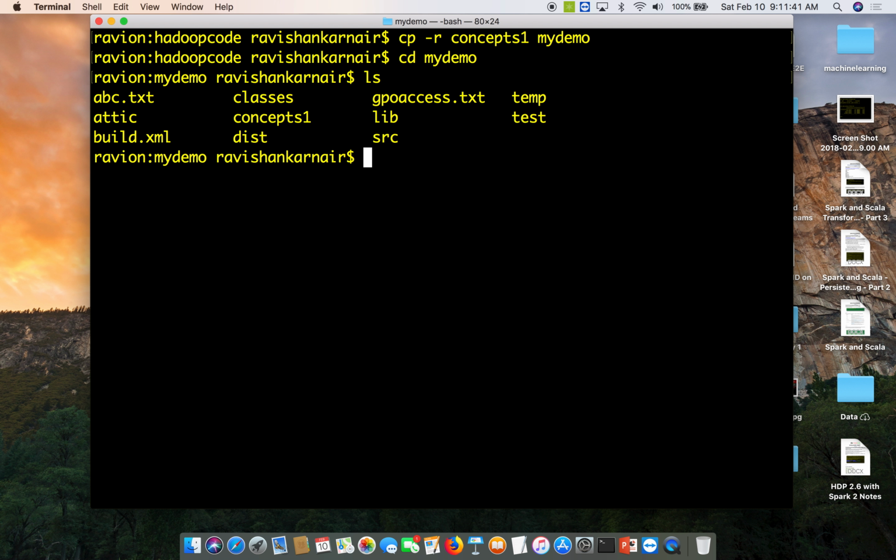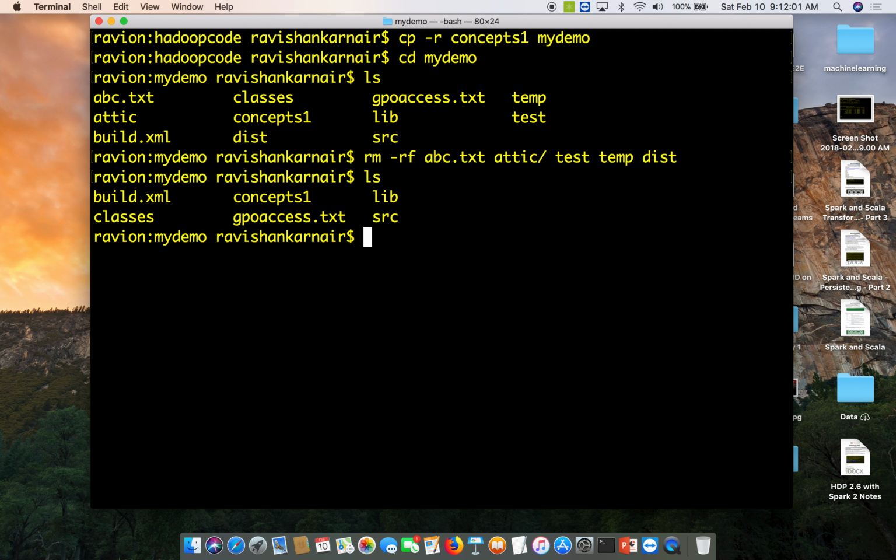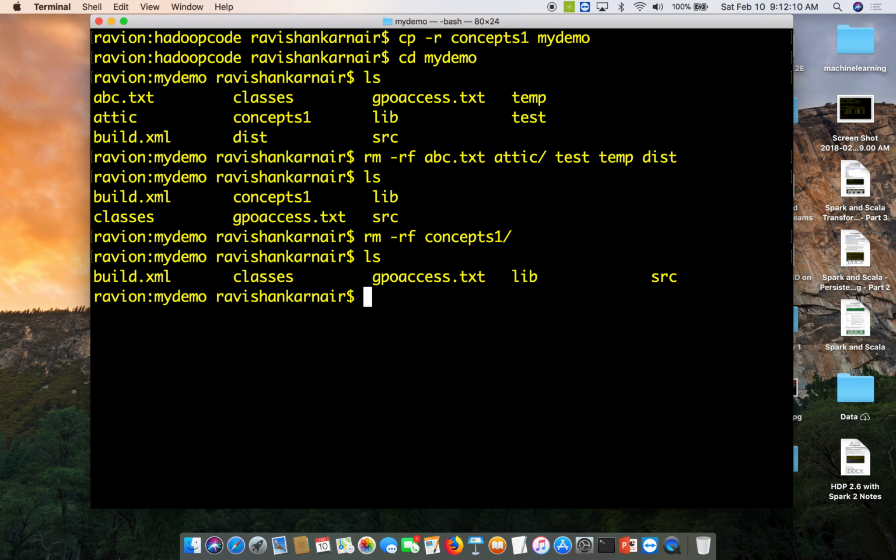And I don't want anything unnecessary here. rm -rf, I am going to delete all that is not needed. For example, I don't need abc.txt, I don't need attic, I don't need test, I don't need temp, I don't need this one dist, all these things I am deleting. And I think there is an unnecessary copy created called concept1, that also I don't need. So rm -rf concept1, and then rm -rf classes. GPO access, which is a file, I don't want that one.